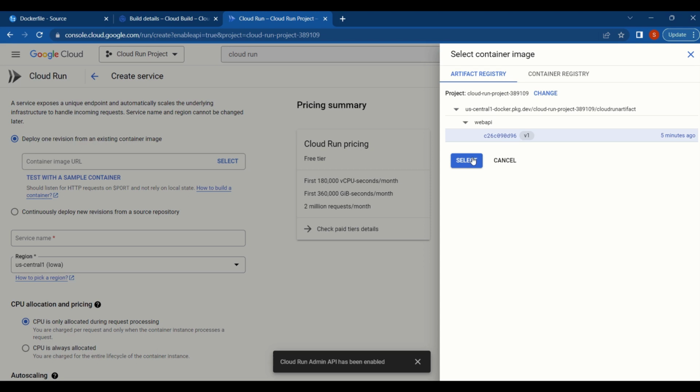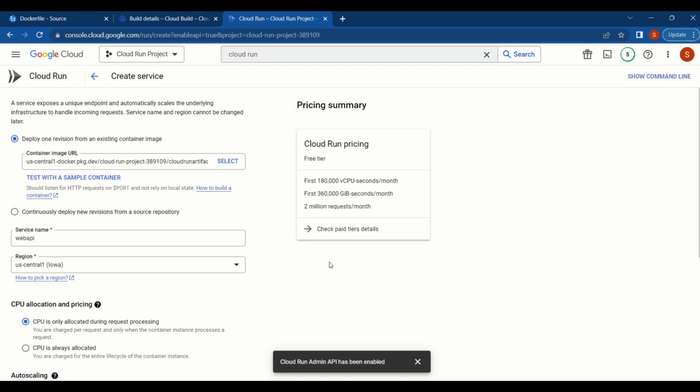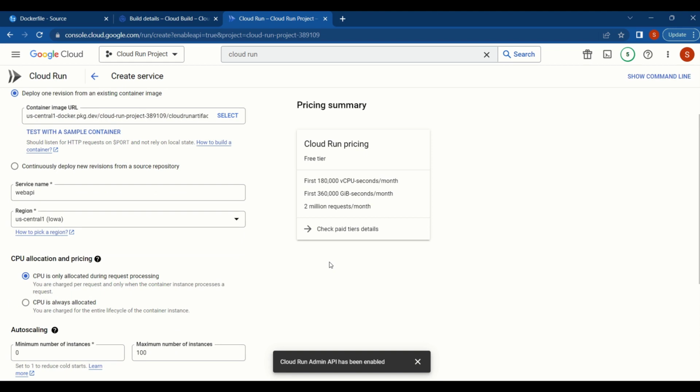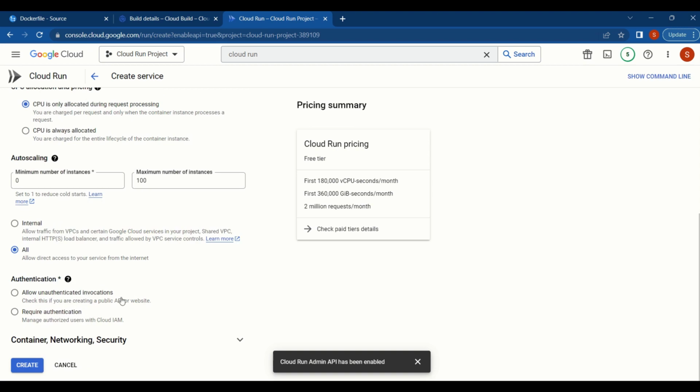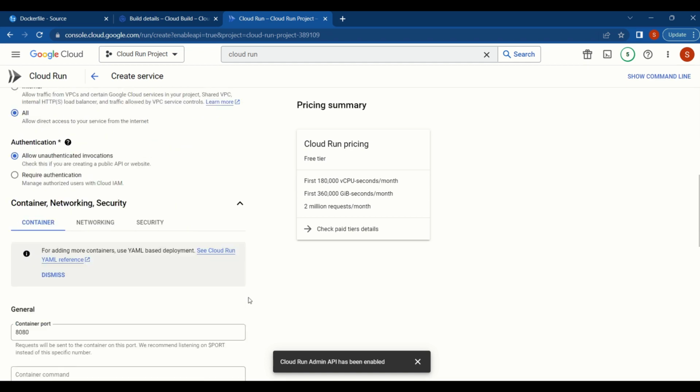Under the Artifact Registry, you can see Cloud Run Artifact Registry. Under that, you can see an image called Web API and with tag v1. Select. We need to provide a service name. Then we need to select a region. Here I am going to select US Central 1. CPU allocation, auto scaling. For time being, leave it as it is. And select allow direct access to your service from the internet. Next, we need to select authentication. We are going to select allow unauthenticated.